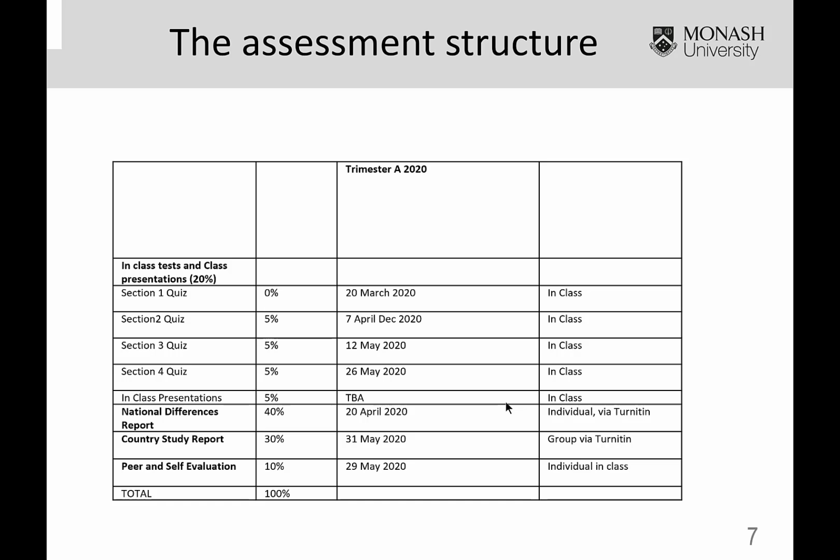The second component of assessment is the National Differences Report. The National Differences Report is worth 40%. The National Difference, and I'll talk about that a little bit more in a moment, and the Country Study Report is the third area. The Country Study Report's group activity. The peer and self-evaluation is the final item of assessment. Let's just talk about these things in a little bit more detail over this next group of slides.